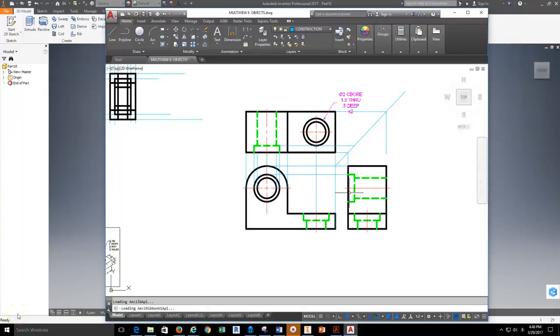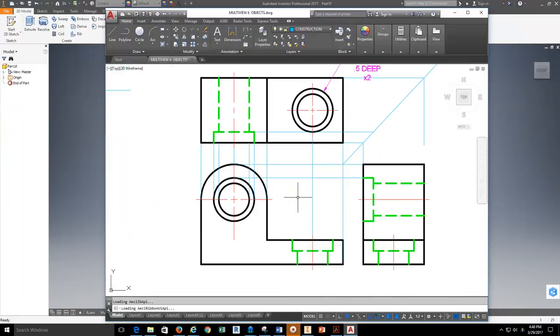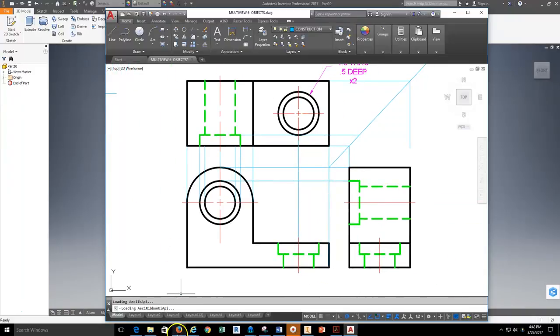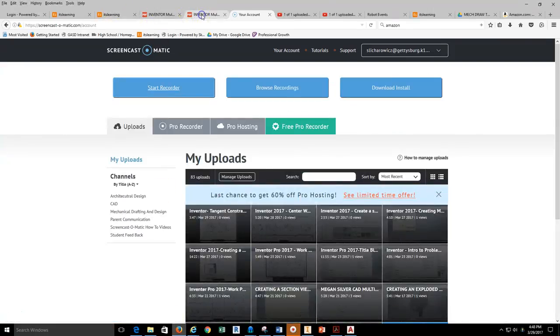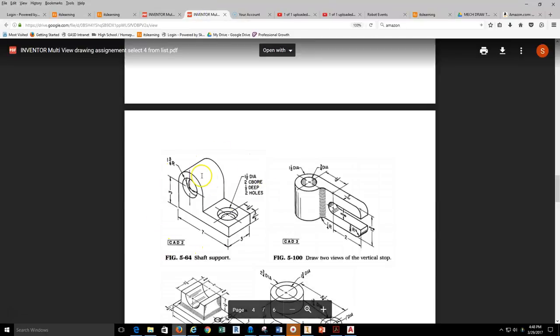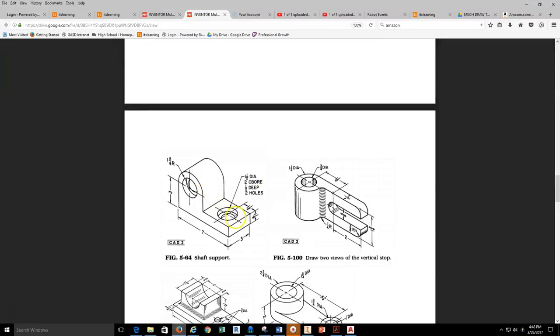In this video, we're going to talk about how you can utilize geometry from an AutoCAD file to move into Inventor and be able to then start a new part file and extrude from that point. Unfortunately, if you've drawn a multi-view drawing in an AutoCAD file of a particular part, specifically this shaft support 5-64, you're not going to be able to just bring it into Inventor and extrude the entire part in one move or one particular feature.